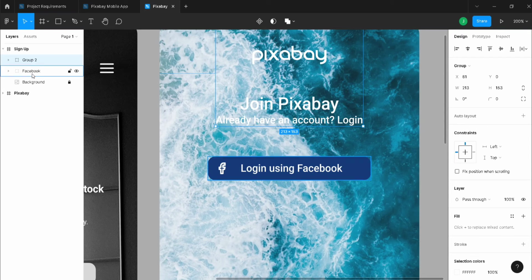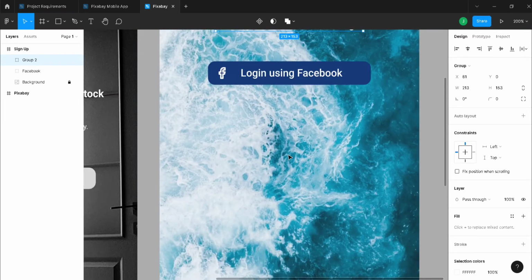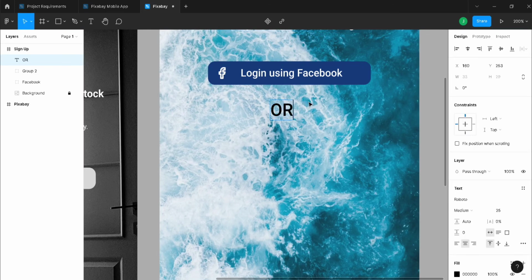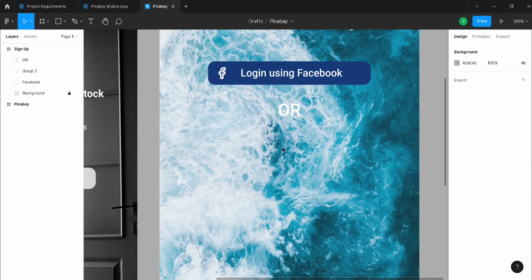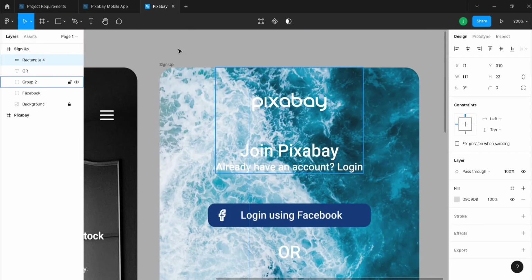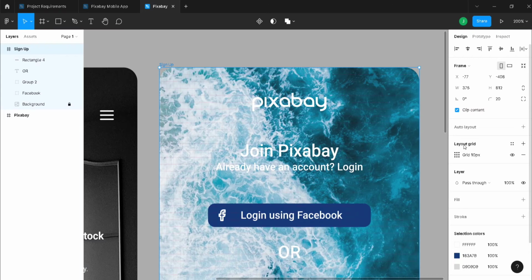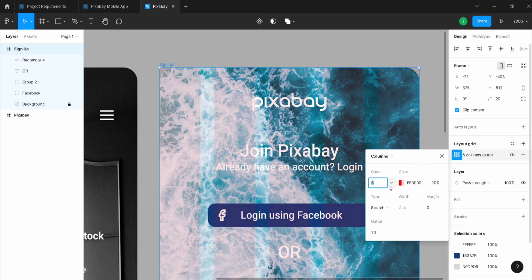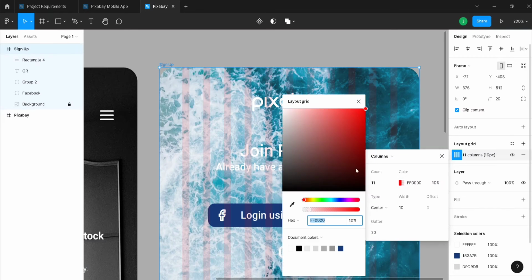And the next thing, we are going to give the user the option to enter their name if they don't have a Facebook account. So, or, add some rectangular blocks here. Oh, I totally forgot to add the layout grid here. Let's add the layout columns and give them a count of 11, and make them at the center. And with this same, give them a color of somewhat black.